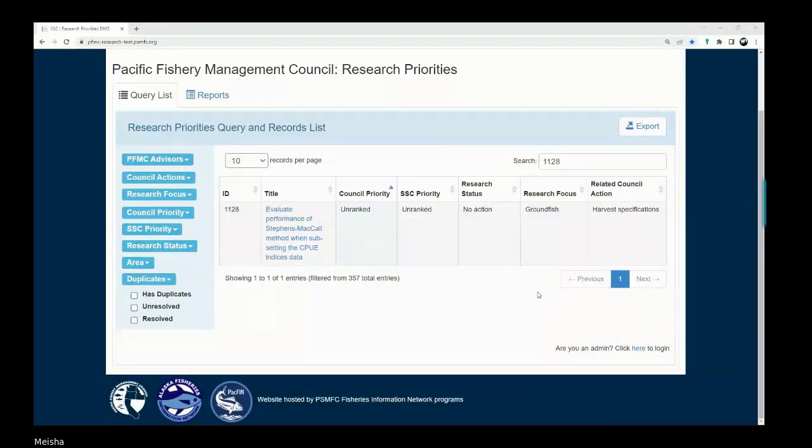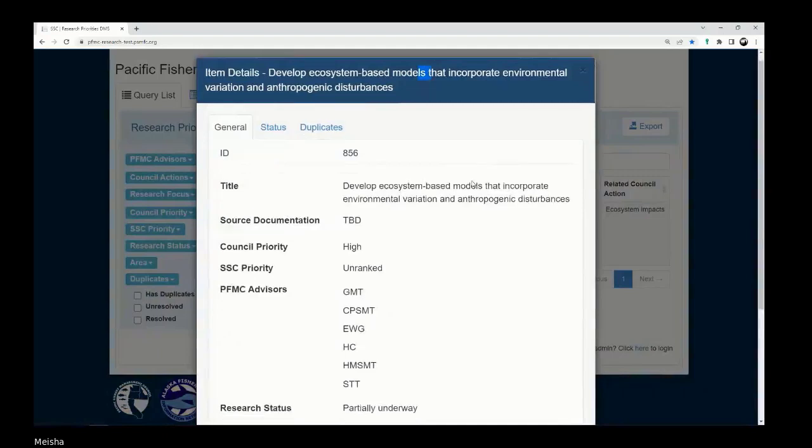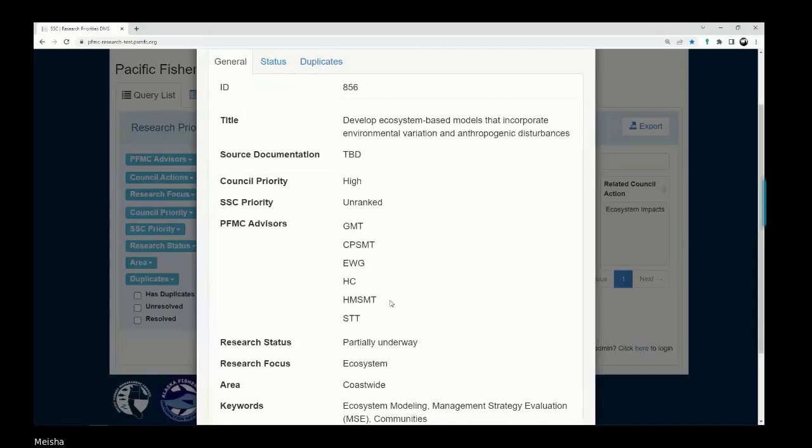Another example of duplicates with similar requests is among FMPs, not within the FMP where I combined them before. I kept these types separate for prioritization purposes, assuming each FMP will prioritize their own. So an example of this is from the ecosystem. All advisors are listed for ecosystem items. And this is the develop ecosystem-based models that incorporate environmental variation.